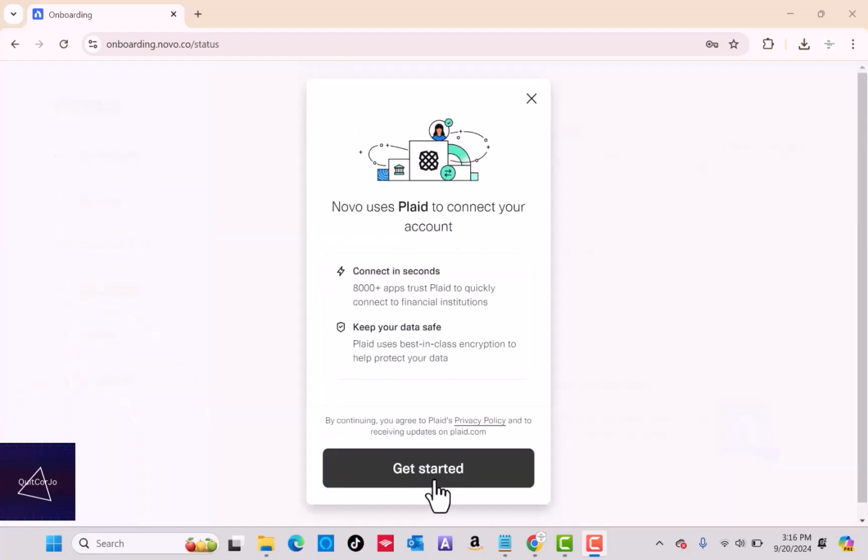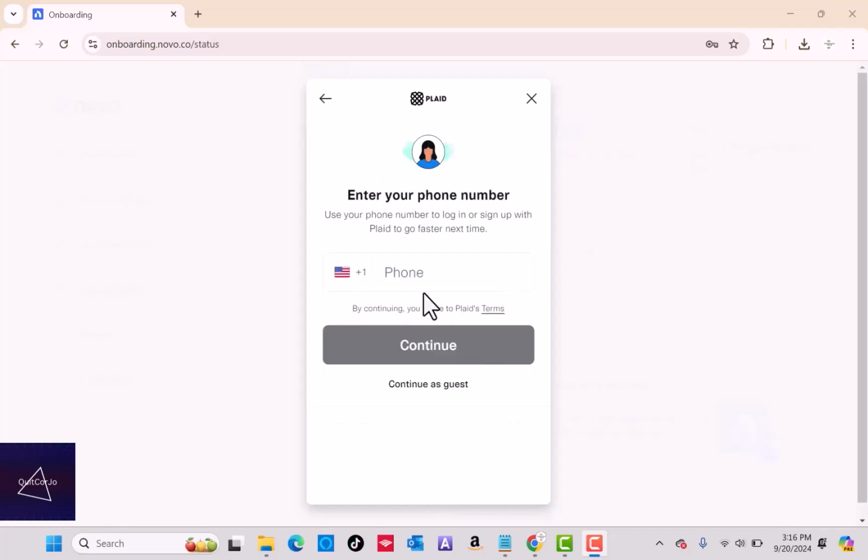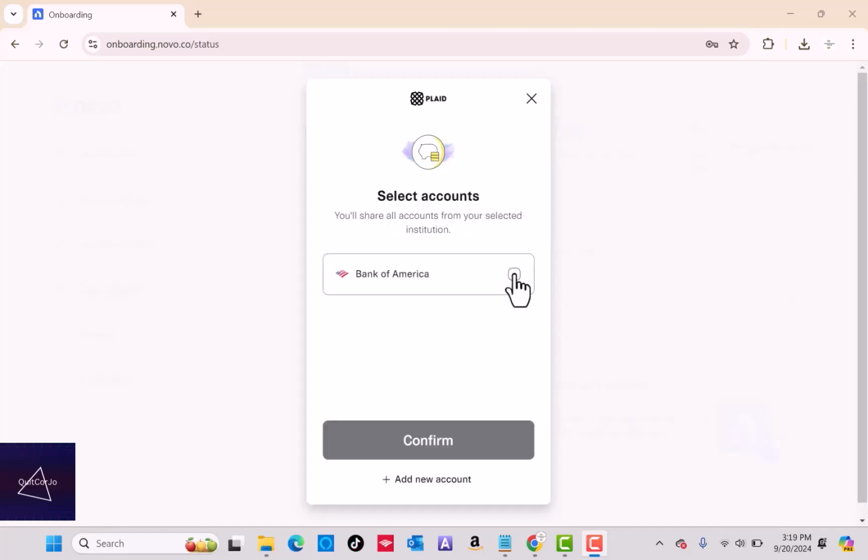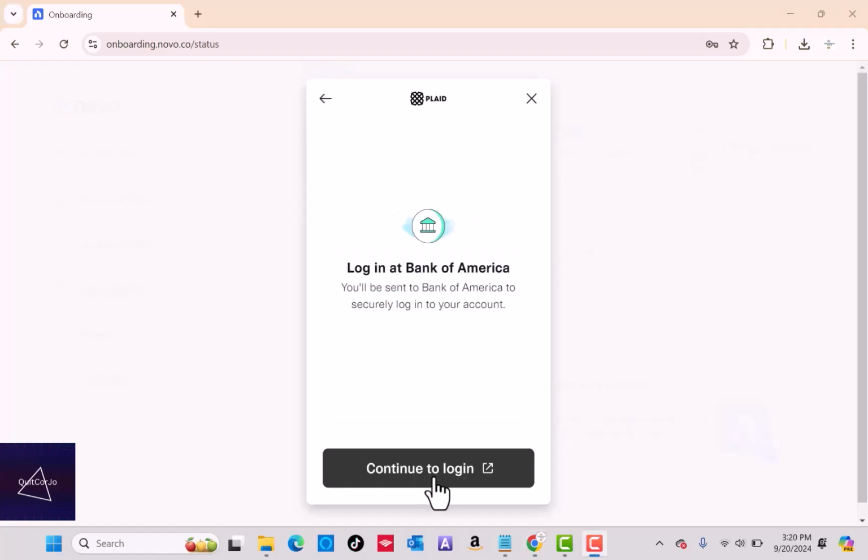It will then inform you that Novo uses Plaid to connect your account. Click on Get Started. Now, enter your phone number. Then you will receive a verification code. Enter it on the field provided. Then click on Continue. Next, select an account. In this case, we're going to connect my Bank of America account. To proceed, click on Continue to log in.